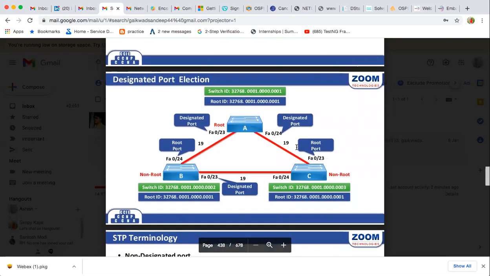So for example, from switch A, which is the root switch, FastEthernet 0/23 and 0/24 are selected as designated ports. And this is the same with B as well. In B, you see there is FastEthernet 0/23. Why? Because the switch ID between these two, the lowest is switch B.